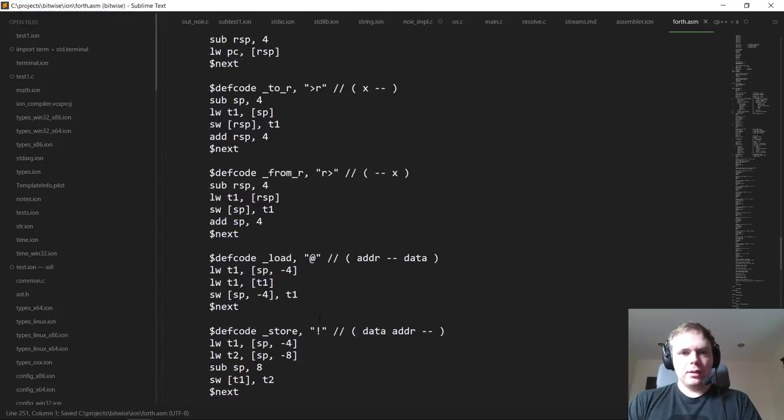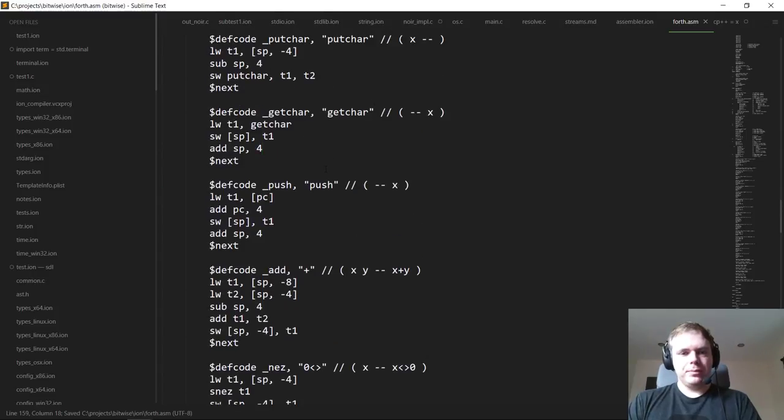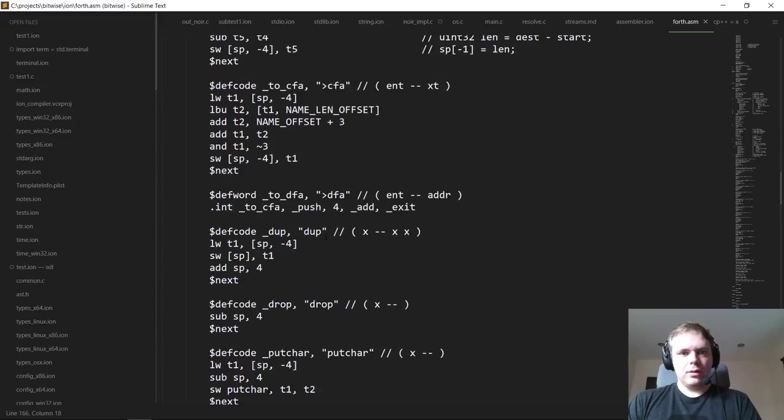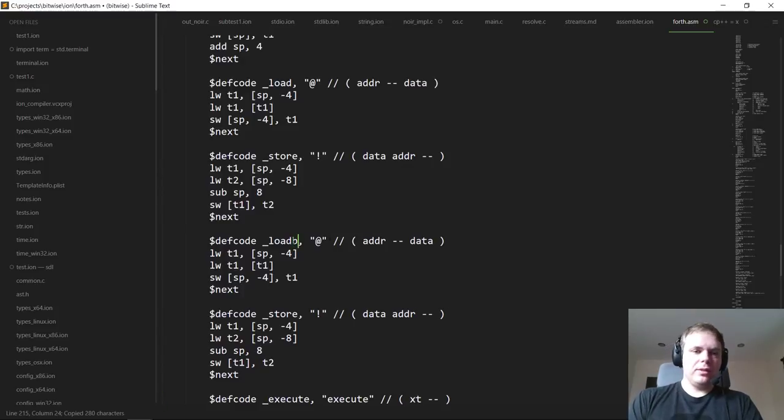Another thing I forgot is that I believe we'll need this. So this is for loading and storing words. You want to have versions of these that are for storing bytes. And really the only difference is that, oh, sorry, this is going to be load, this is going to be zero, and that is going to be B.